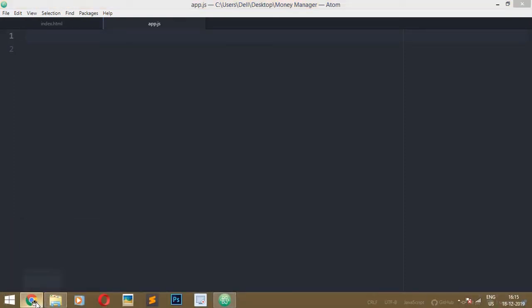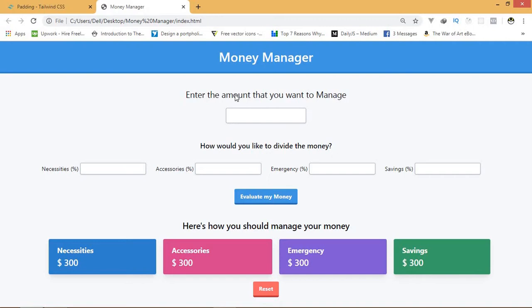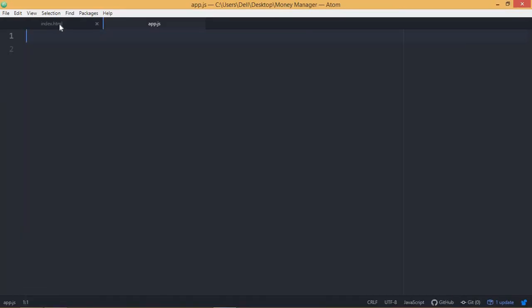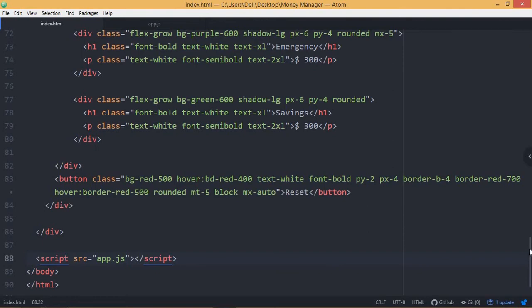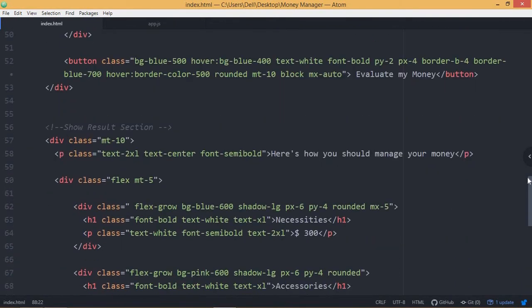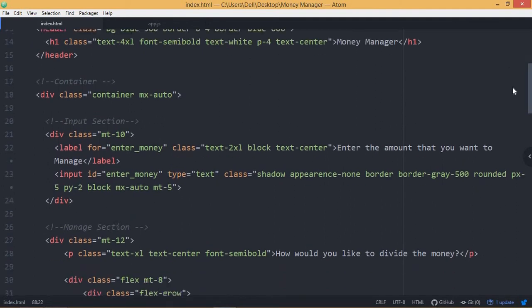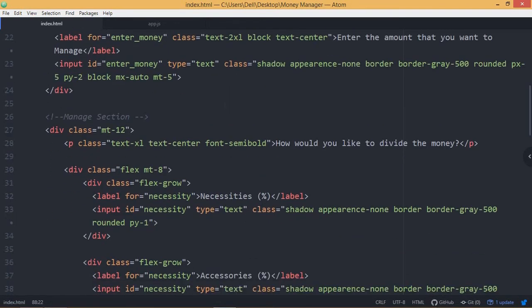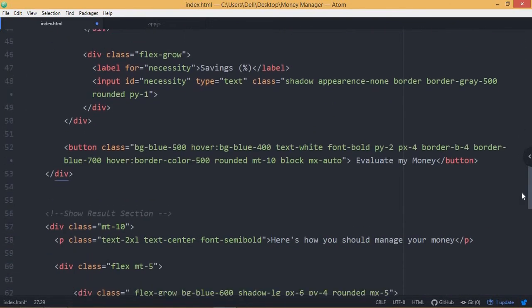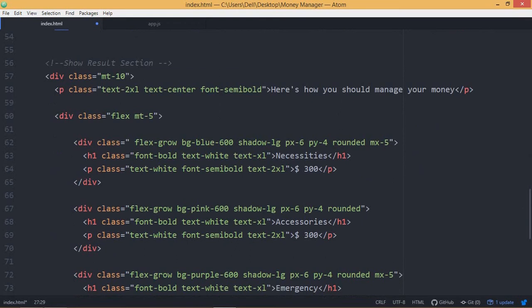So the first thing that I want to do is hide the manage section as well as the results section, because we want them to appear after we enter the inputs. So let's go to our HTML file here. Tailwind CSS has a class called hidden, and what it does is hide the element. So we're going to hide the entire section. Let's go to the parent div of the manage section, and inside this class let's add hidden. Let's also add that on the parent div of the results section.